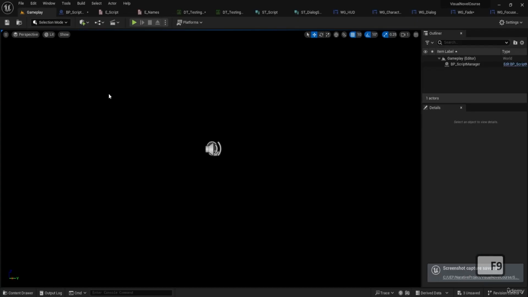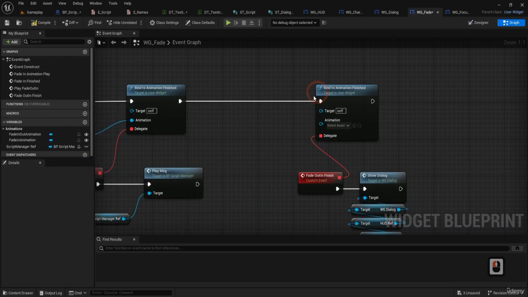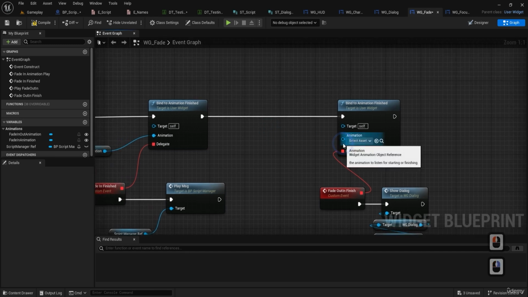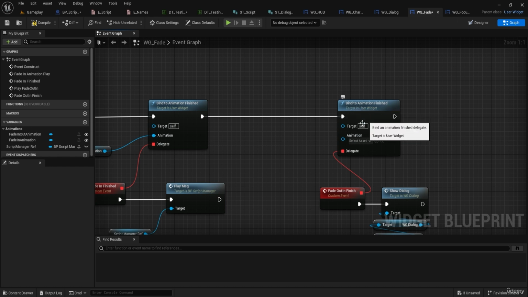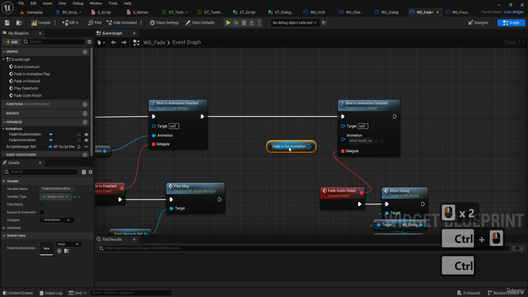Hello and welcome back to Unreal Engine 5 visual novel and narrative game design online course. In the last lesson we left it off with a small bug, but in this lesson we're gonna fix it. The first thing I forgot is, on fade widget, on bind to animation finished, I forgot to connect here the fade in out animation.